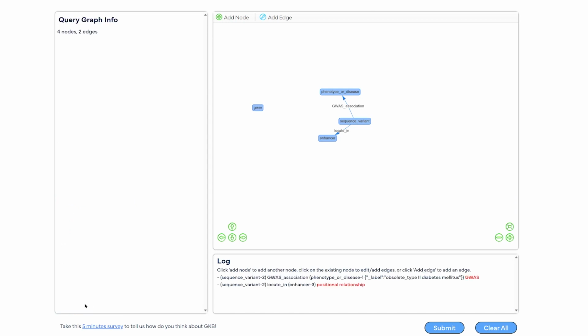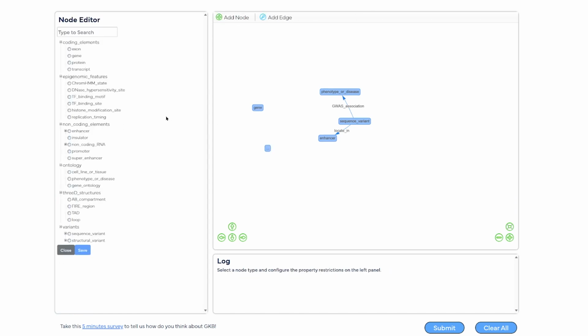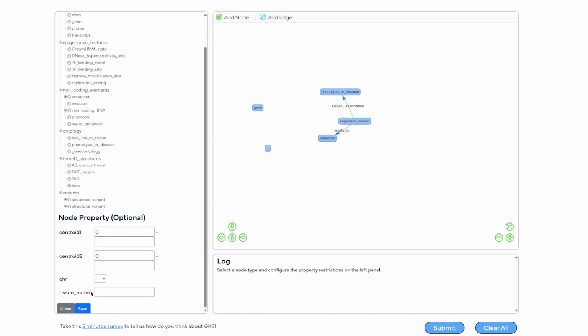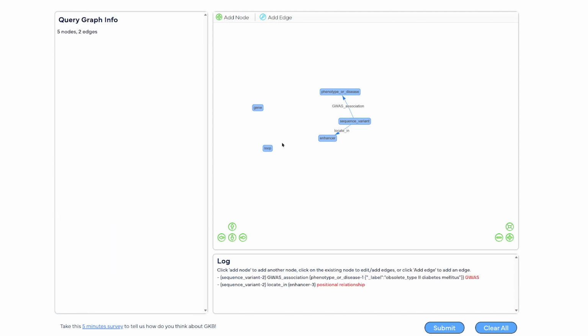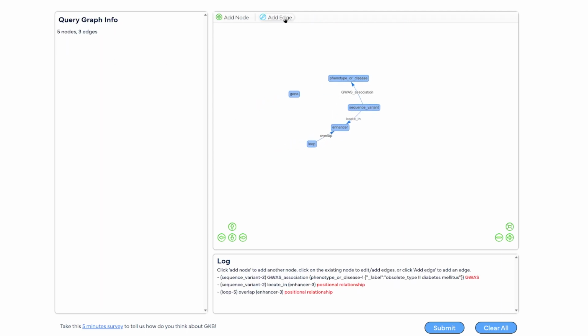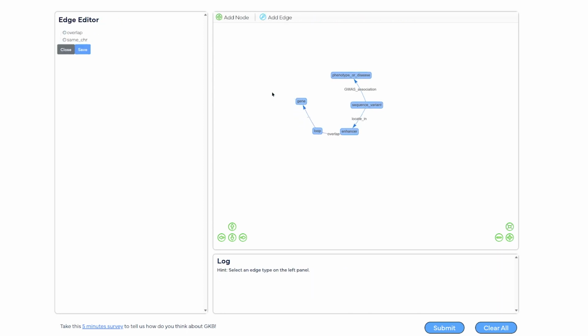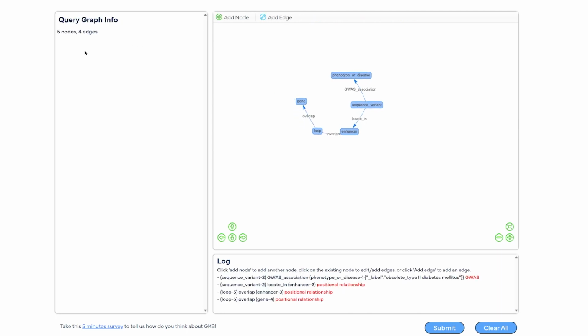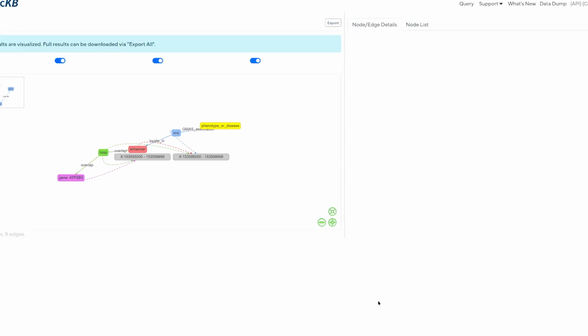Many enhancers regulate the distal genes by physical interactions in 3D space. Therefore, we want to find the examples when enhancers form 3D chromatin loops with certain genes. In order to do this, we need to add two more nodes, a gene and a loop, and then add two overlap edges from the loop to the gene and the enhancer. We can submit this query and get the example results now.